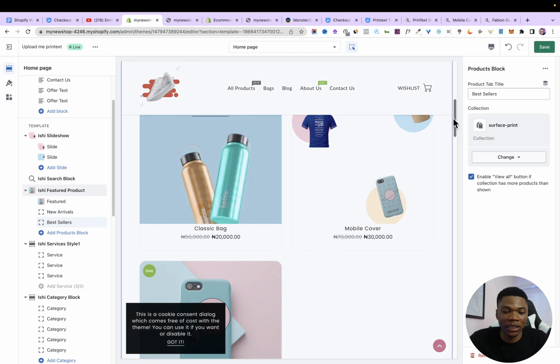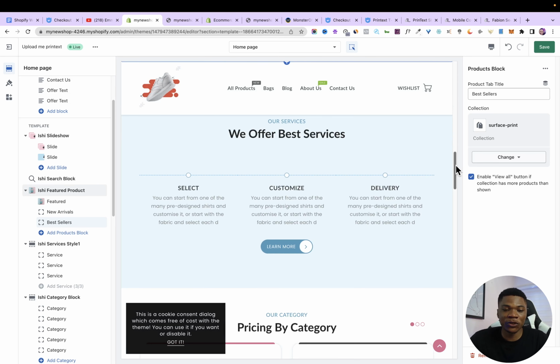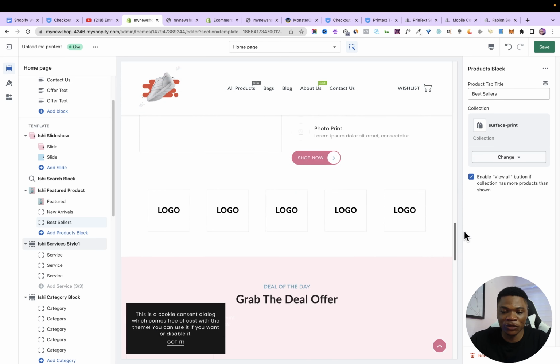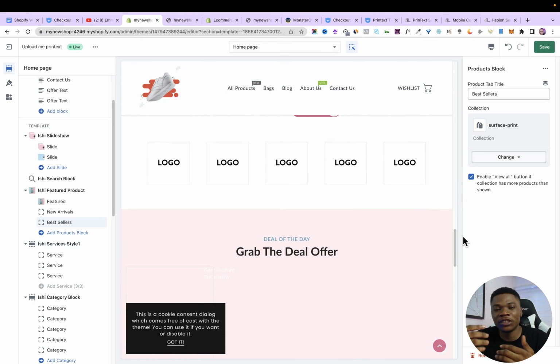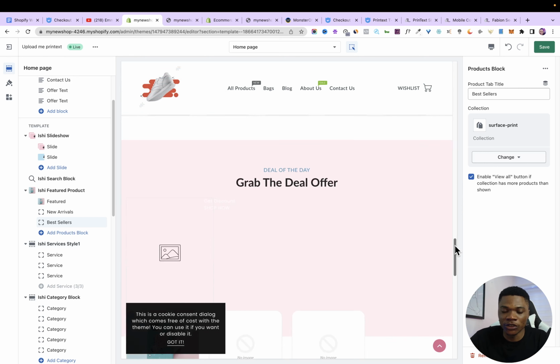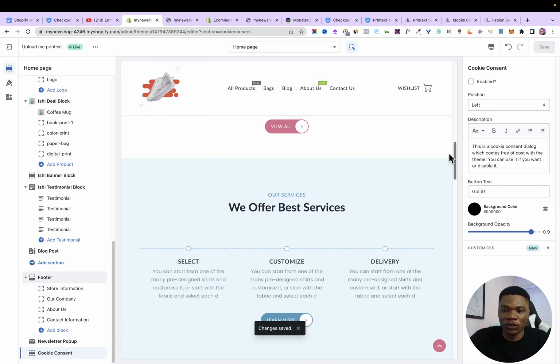Then you can do the same for the best sellers. You can also scroll down to this services section, customize it, the category and pricing. You can do all of that. It's very simple. It's just the same editing process. Select what you want to edit and then edit it. That's how it works. Now let's see what we've done on our website so far.